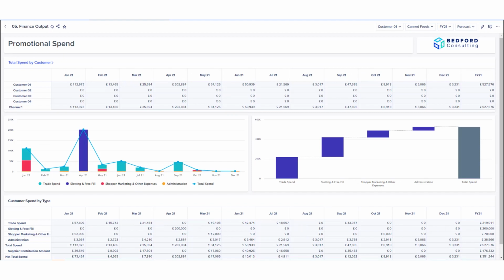On our final dashboard, we summarize the total spend by customer and then by the spend types to provide vital information to feed back to suppliers and help shape future promotions.